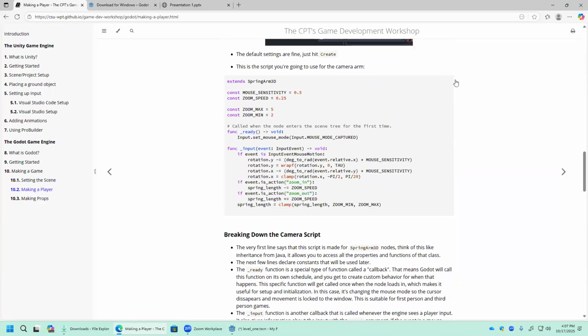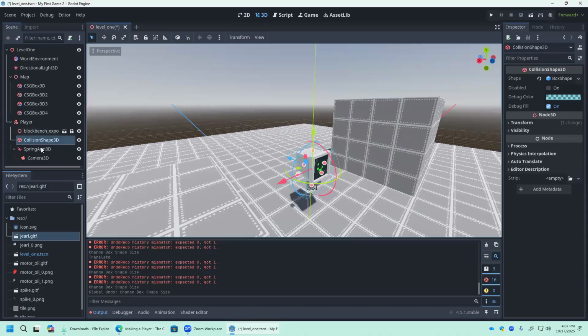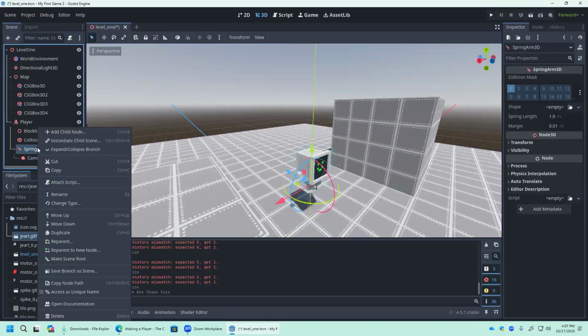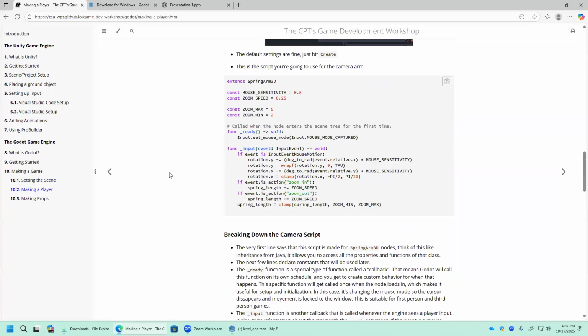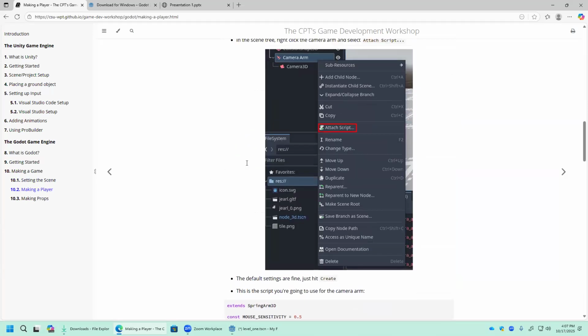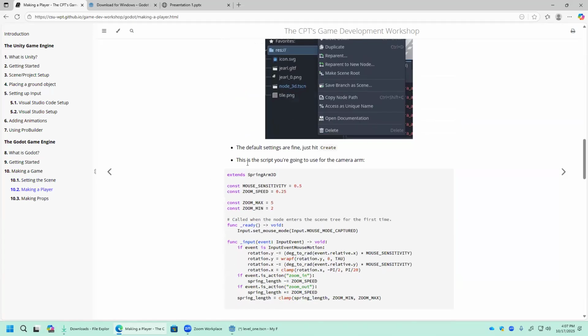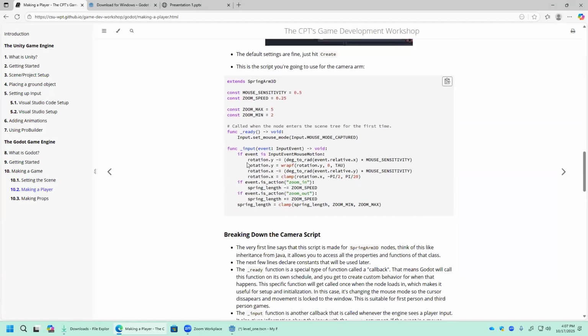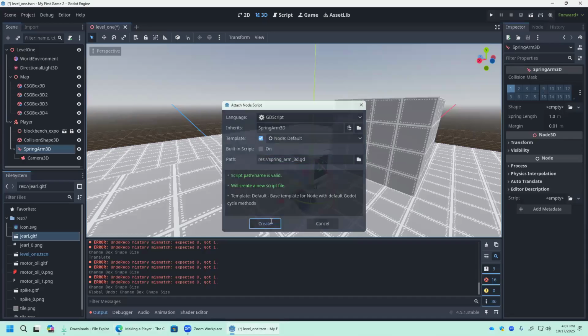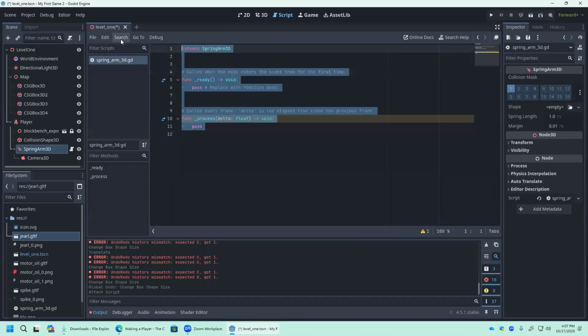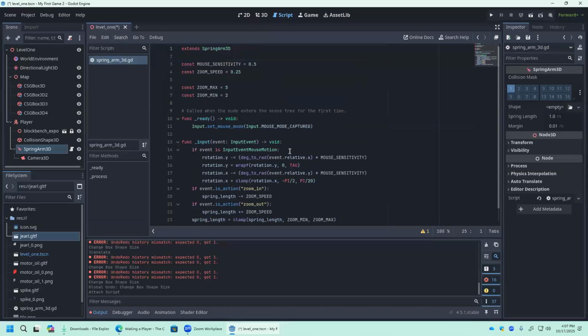We're going to copy this script. There's a little button in the corner that lets you copy it to the clipboard. Go back to Godot, right click the spring arm, hit attach script, and call it something like, what did I call it here? All right, it's just called spring arm, so we can create that. And we are going to put this in.